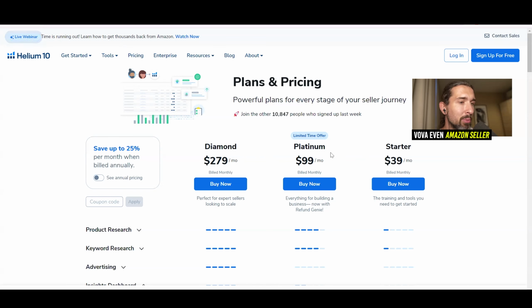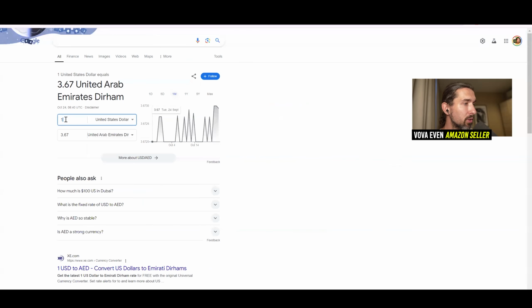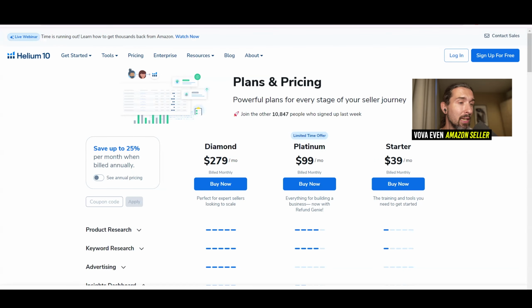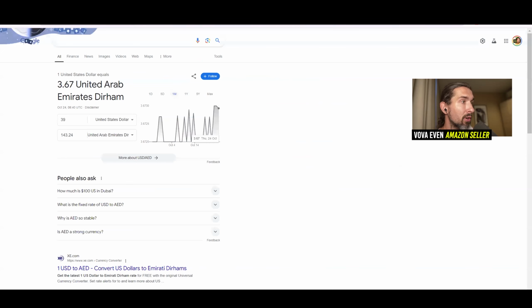So let's talk about the price and pricing. $39, if we translate it to dirhams, is going to be 143 dirhams. Okay, so that's the price of the starter without a discount. We're going to apply the discounts in a bit. So 39 for the starter, that's 143 dirhams, and 99 for the platinum. So that would be about 363 dirhams for the platinum plan.